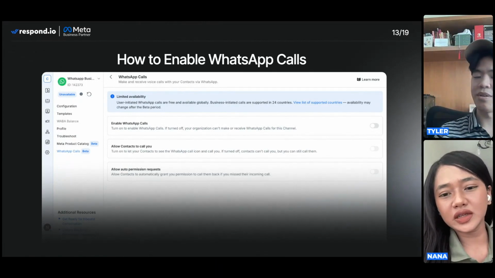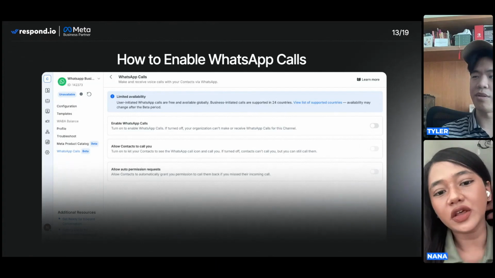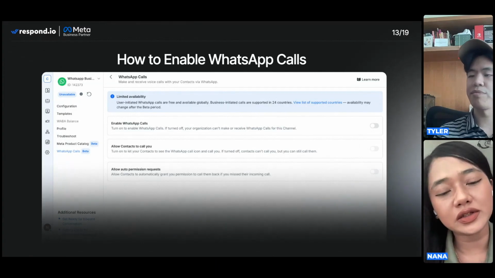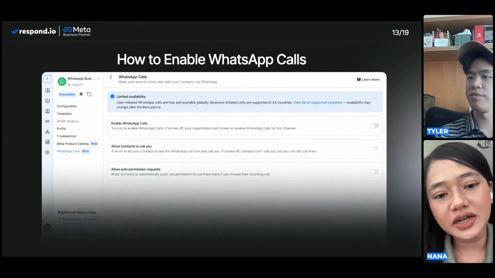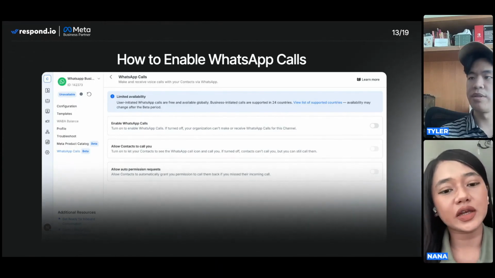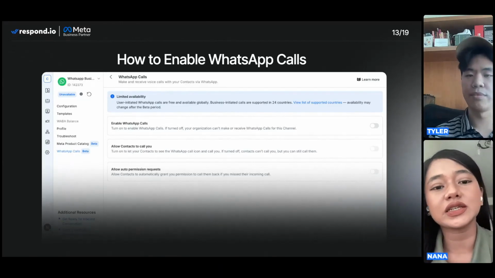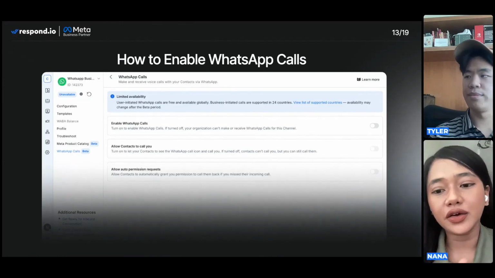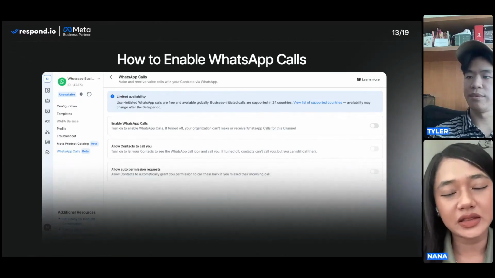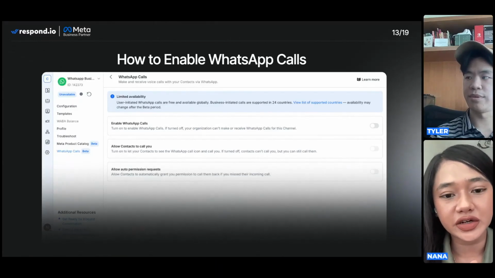Okay, I'll go into the details of that during the demo. But for now, once you enable the WhatsApp calls, the rest of the toggles here will default to yes. The first one is allow contact to call you. If that is enabled, on the contact's side, they will be able to see the call button in your business profile within the chat itself. I'll show you that in a bit in the demo later on.